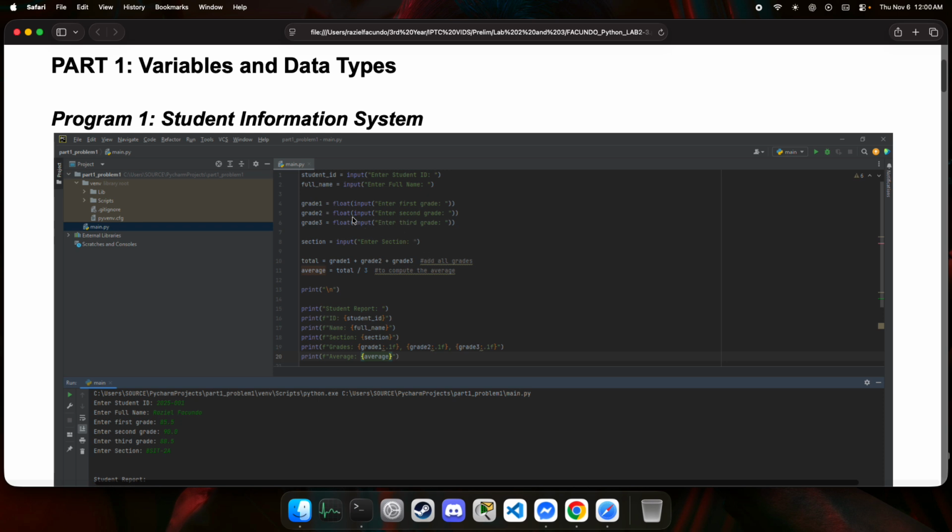So for the first line of code here, this is a variable, student ID, and it accepts input where the student or the user will enter his or her student ID. The second line of code here is a full name variable that also accepts input, and this one accepts the full name of the student or the user.